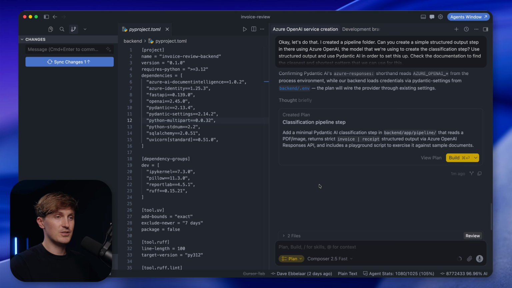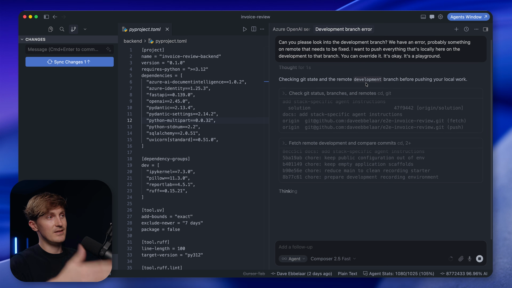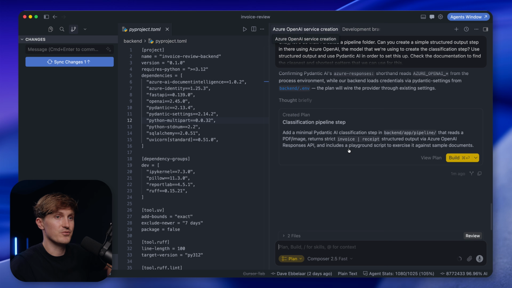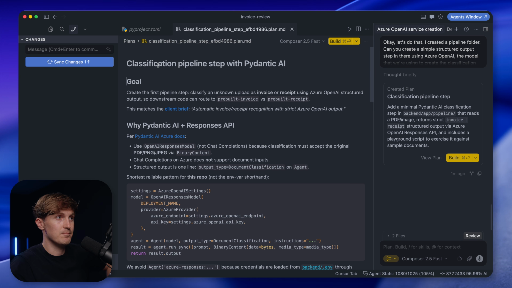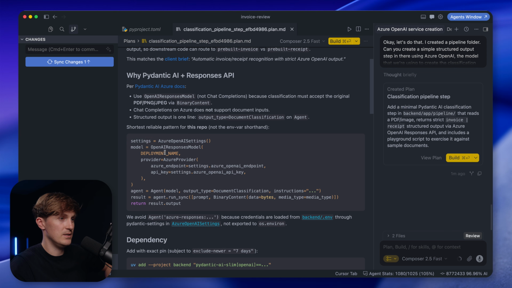All right. So that is, of course, something you want to be careful with on serious projects. But I just know, because I started tinkering with this, the development branch probably has some stuff on there that we need to first resolve. So we now created the plan: classification pipeline step, Pydantic AI. So yeah, this looks good.